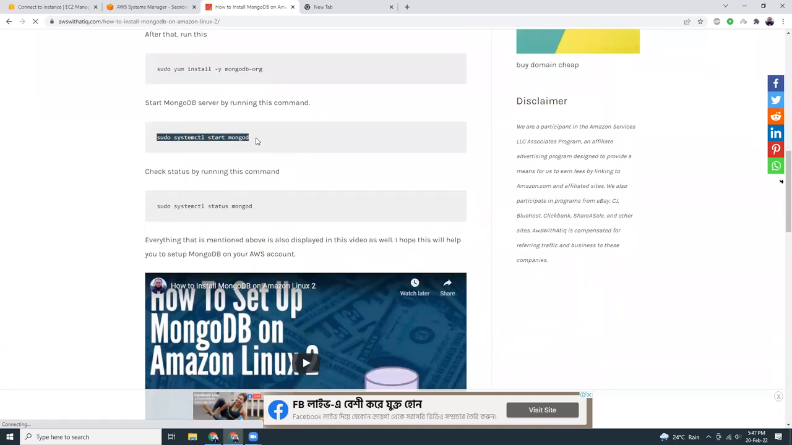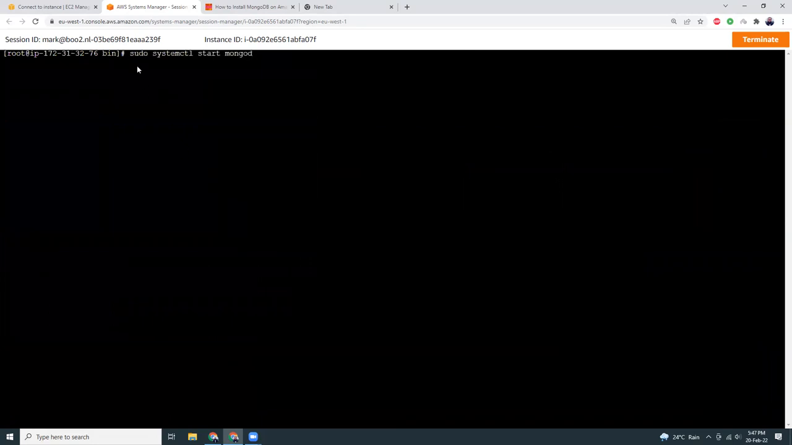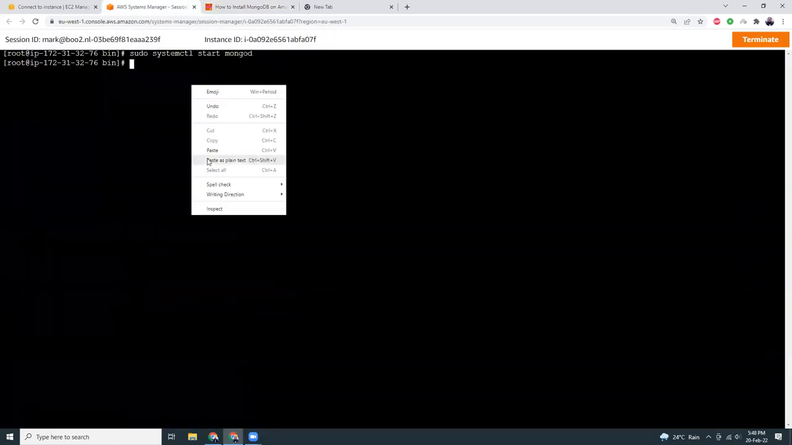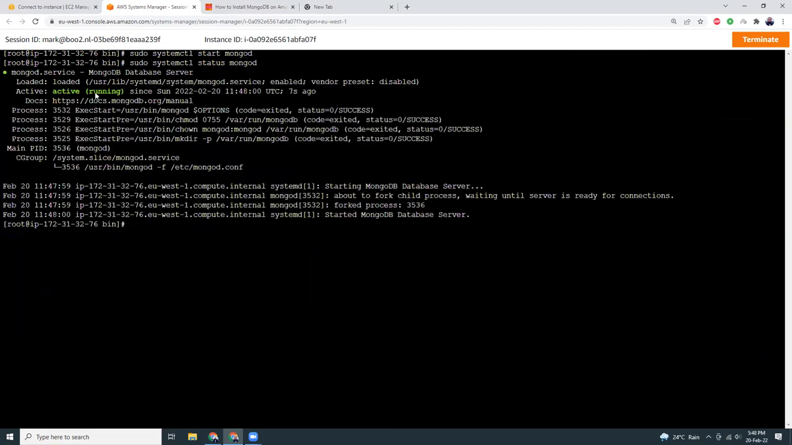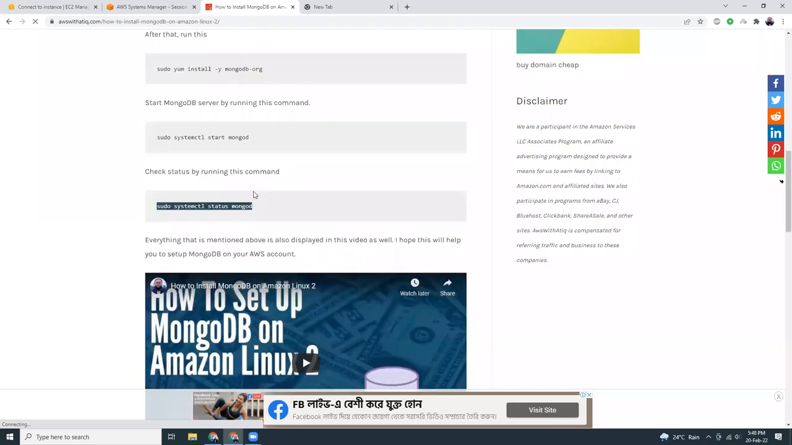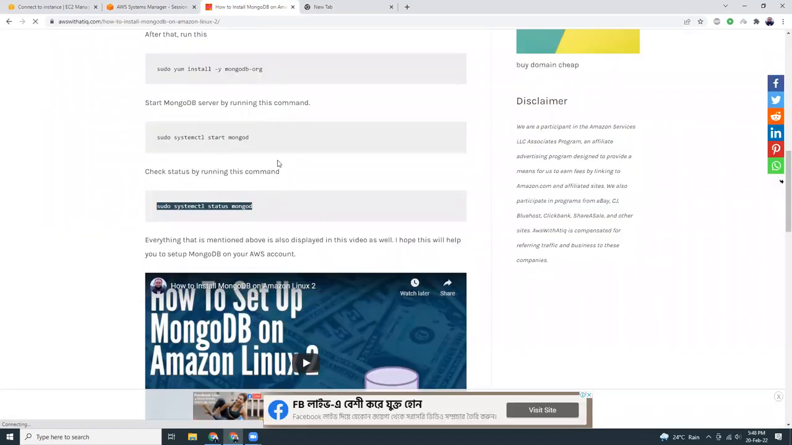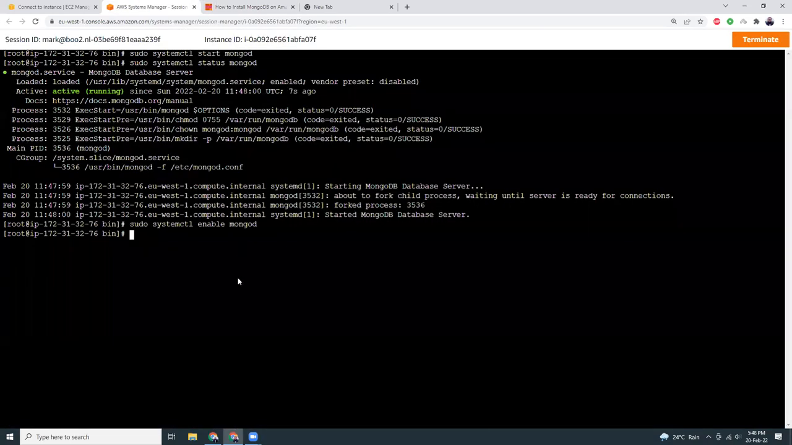Let me clear my screen. Then let's start MongoDB. The command is sudo systemctl start mongod, for the daemon. It's started. Then sudo systemctl status mongod, so I will check whether it has started or not. It says active (running), that means it's started. What I will do is sudo systemctl enable mongod. What this does is, if you restart the server, this instance, MongoDB will automatically start. That's the beauty. Now the instance has started and I can run some commands here.